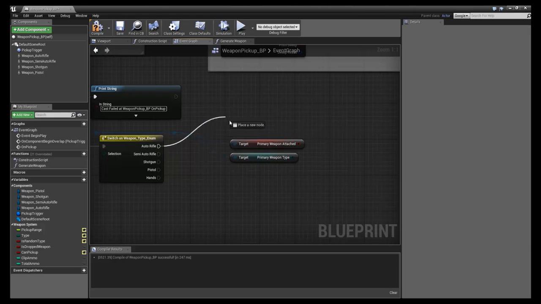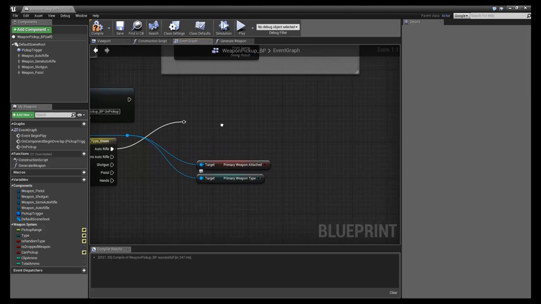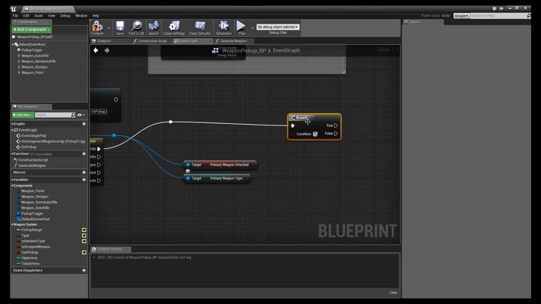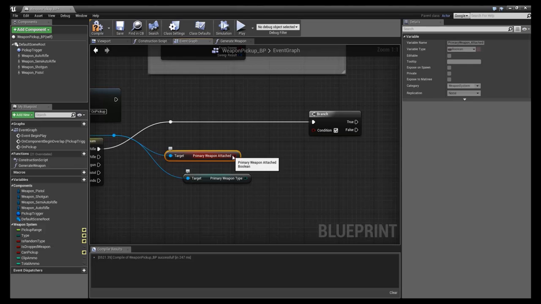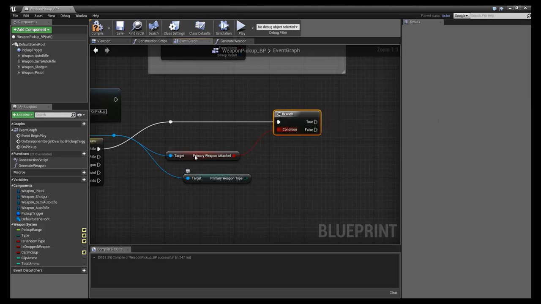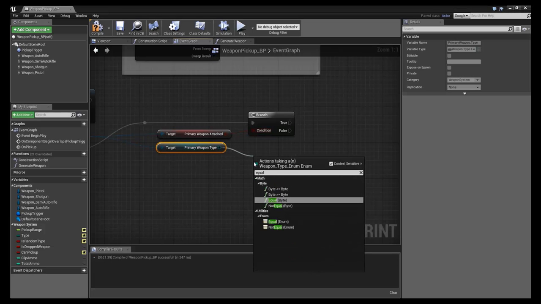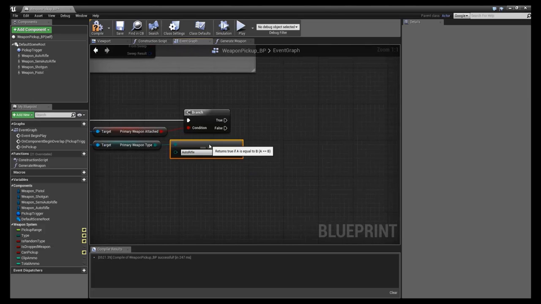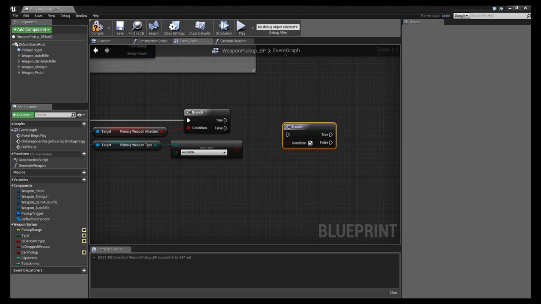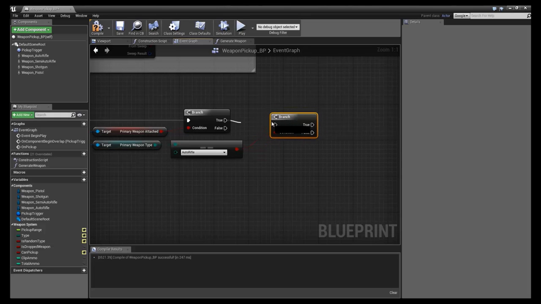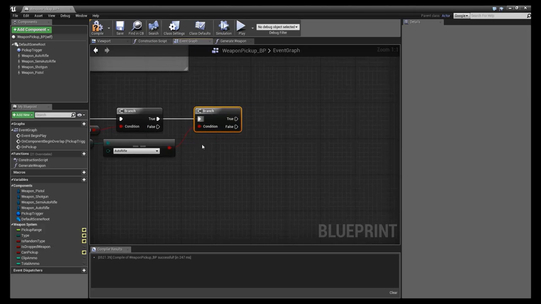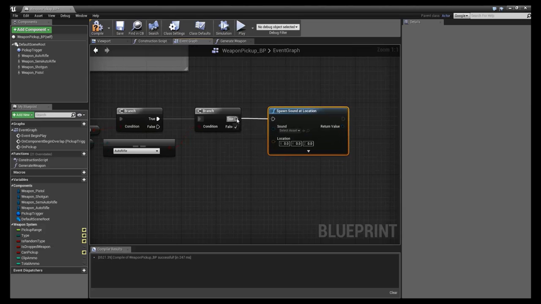we need to grab another reroute node. Give us a little space here. Then we're going to use a branch. And we need to check to see if primary weapon is attached. Let's go ahead and do that. And then off of this type, we need to get equal enum. So after that, we need to do another branch. And then hook this up right here. We're just going to plug true into this one. And then what we're going to do is we're going to spawn sound at location. And then we're going to hook up this true here and the false to here. There we go.